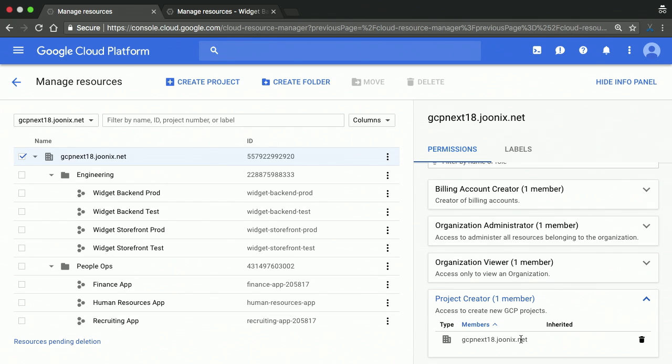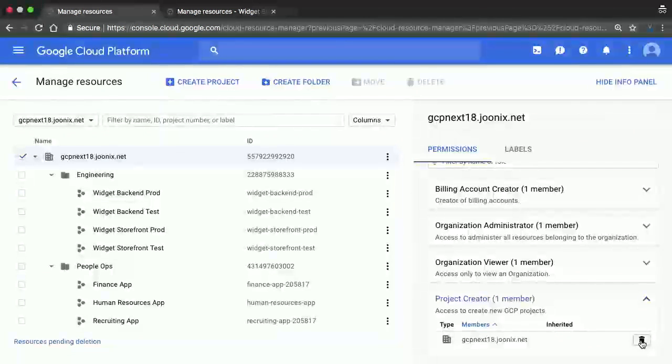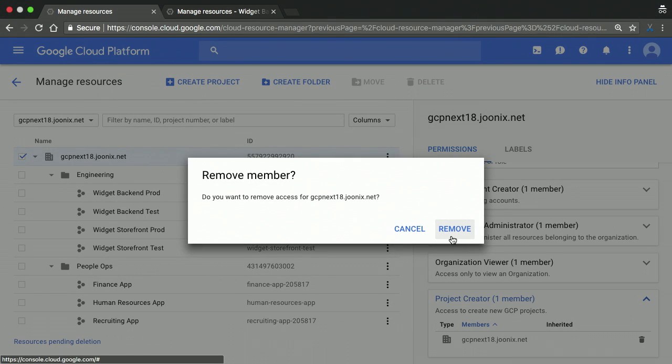Now, like I said, I wanted to lock down project creation for my eng team and make sure that they were only creating projects in the engineering folder. So this kind of defeats my purpose. So I'm going to remove this grant. And there's one thing you should know about removing this grant.